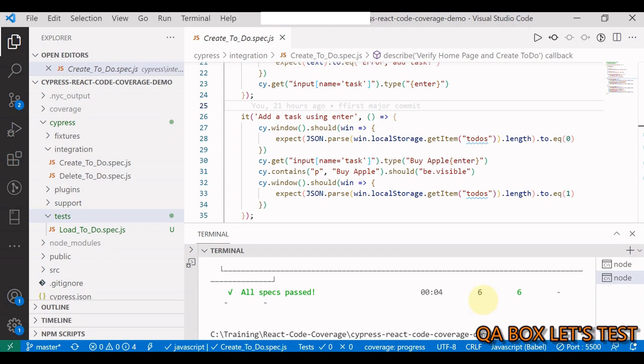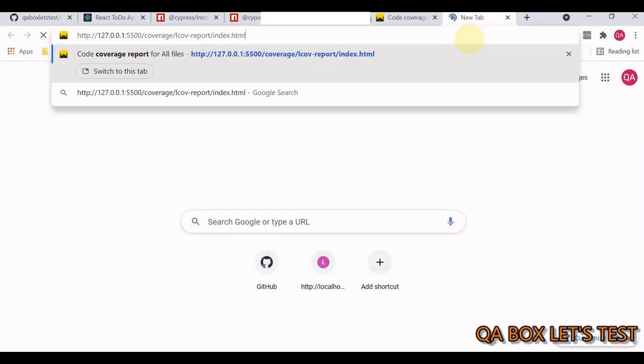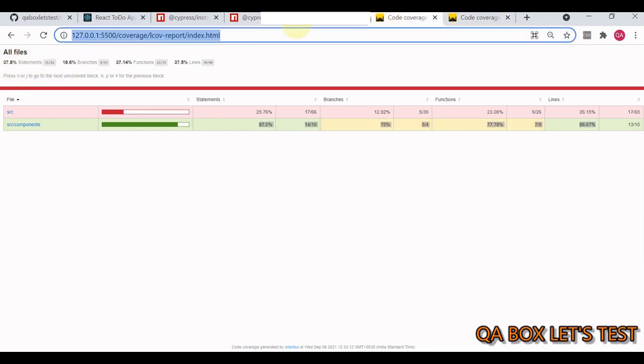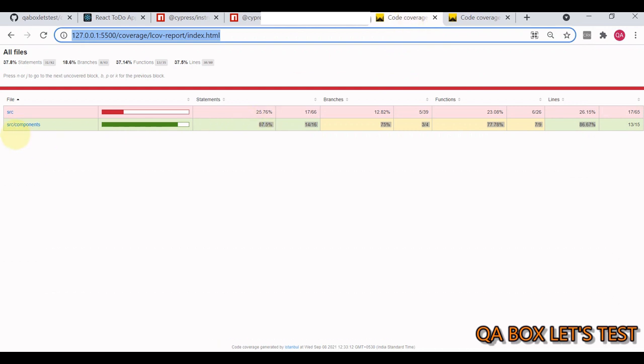All right, so test execution is completed, and let us open our report. So this is my previous report. I open the new report in a new tab so that I can compare. All right, so I see 46.34. In here we have 37.8. Great, so something has improved. And if you look at the SRC component, now we have achieved 100% coverage, which is great. In here it wasn't 100%.